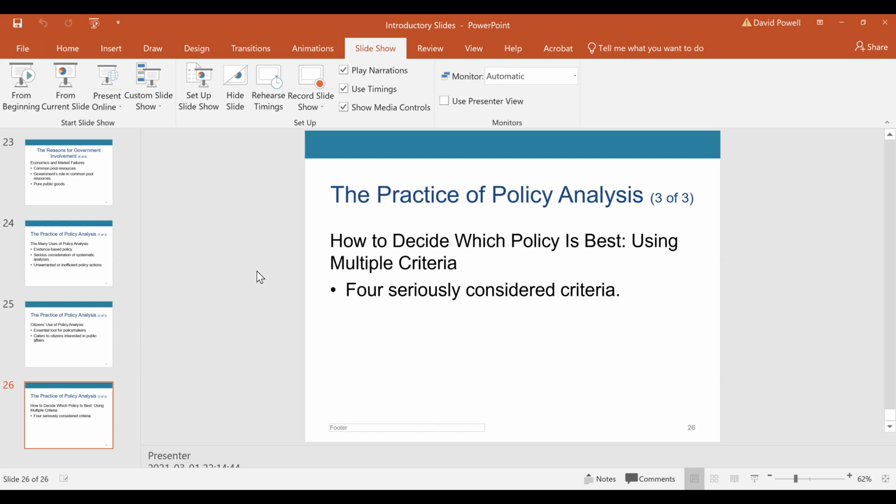And then the fourth criteria is political feasibility, where we will ask the question, not only is this policy efficient, effective, and equitable, but is it politically feasible? Does it make political sense? Is it something that members of Congress or members of the state legislature in both parties can get behind and support? A policy could be efficient, could be effective, could be equitable, but it lacks political feasibility. And if it lacks political feasibility, it's probably not going to happen.